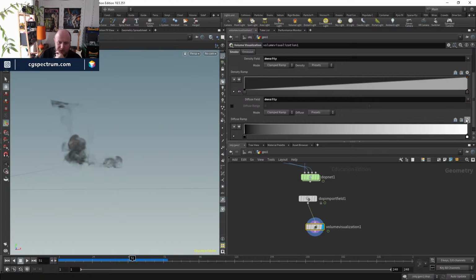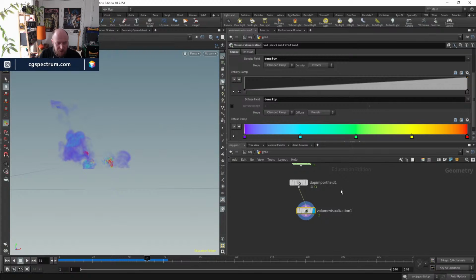I'll put density in here and choose infrared just so I can see something in here. Some different colors. And in fact, we could just go for a toxic Avenger green.